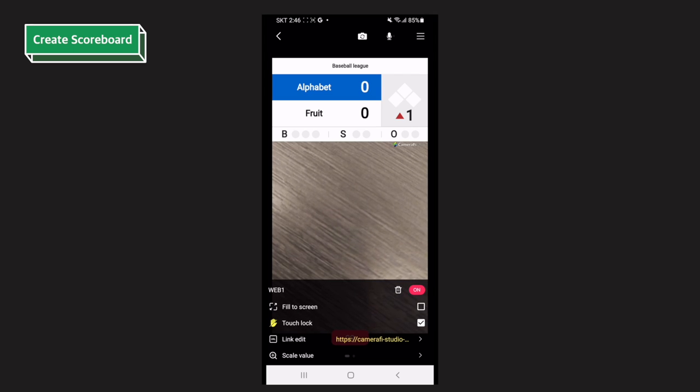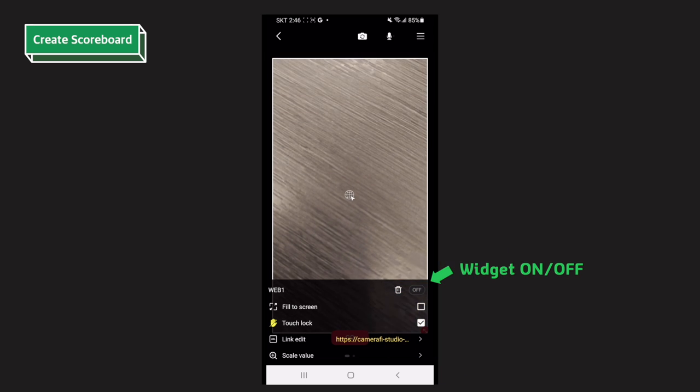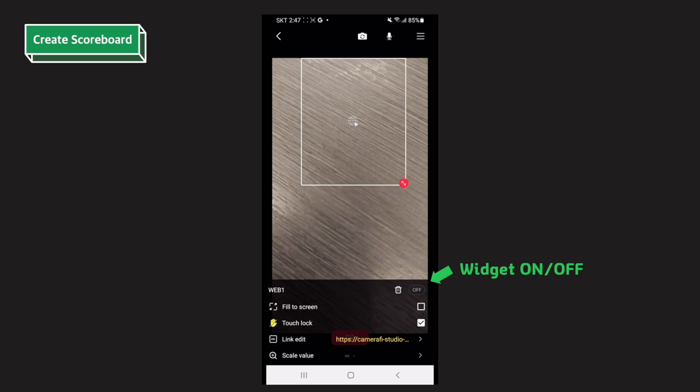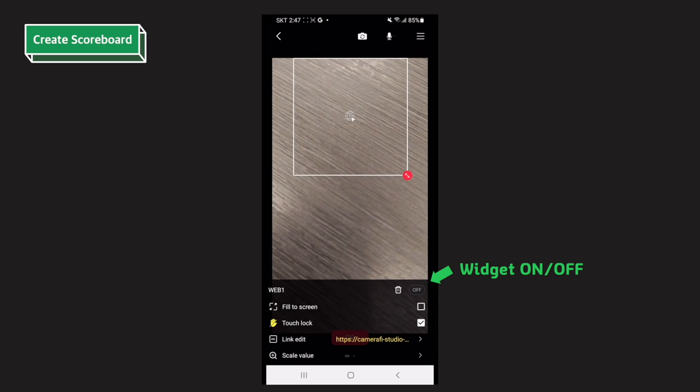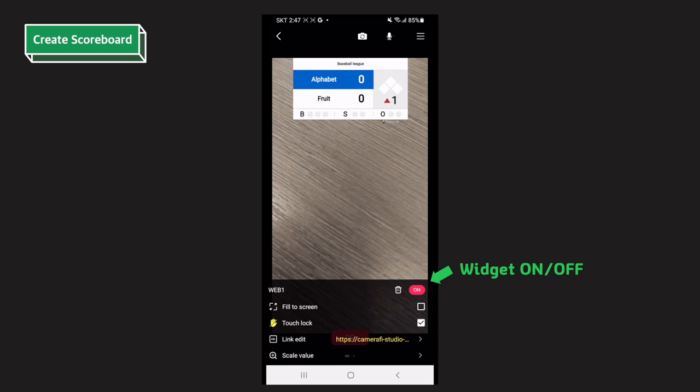Touch and hold the overlay and you can edit it. If you want to adjust the size and position, you must turn the widget off. Tap the On button to make the overlay off. Now, you can change the size and position of the overlay. Once you have set the desired position and size, click Off to turn the overlay on.